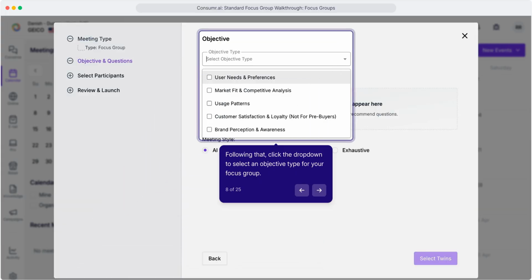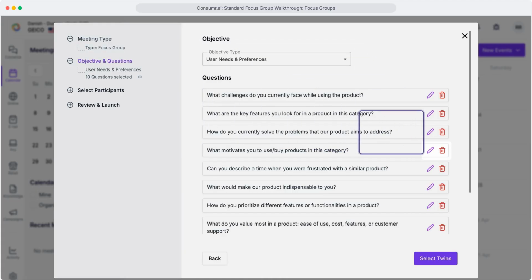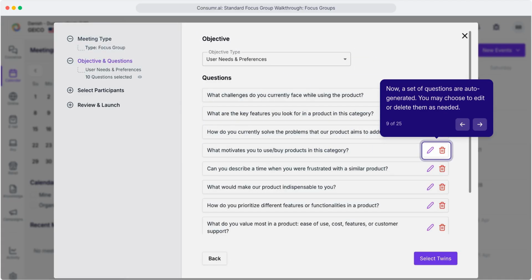Click the drop-down to pick your objective. Choose the research goal that matches your business question, whether that's brand perception, category exploration, or barrier analysis. Once your objective is set, consumr.ai auto-generates a focus group questionnaire. Edit, refine, or delete anything that doesn't fit.